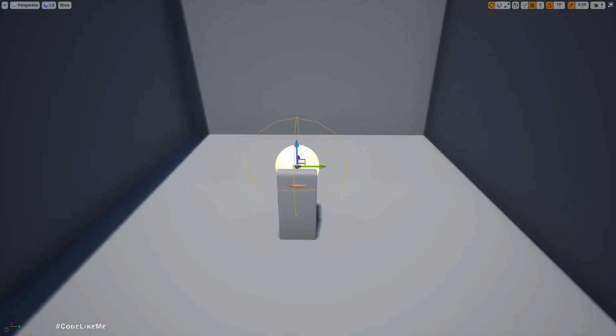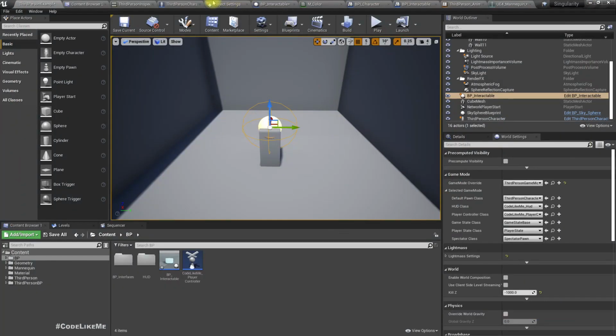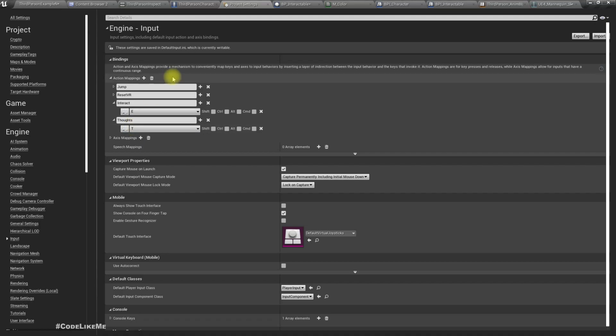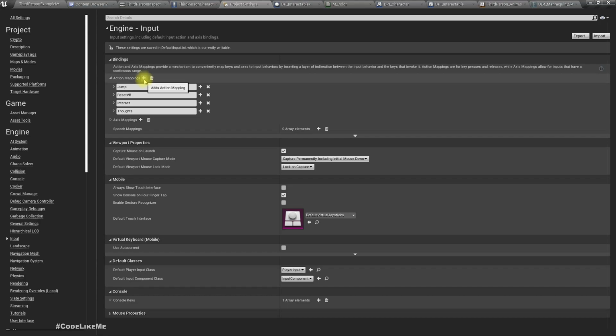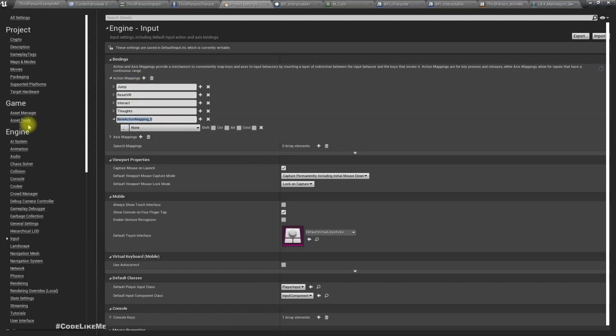So I'm gonna define some more functions, some more actions for turning the object around to look at it, and also I need another action to leave the object.